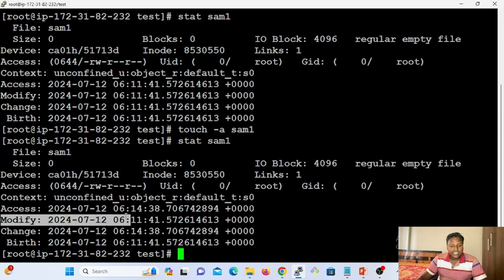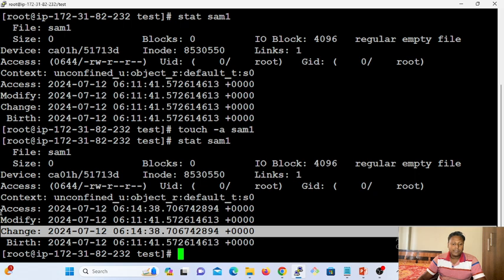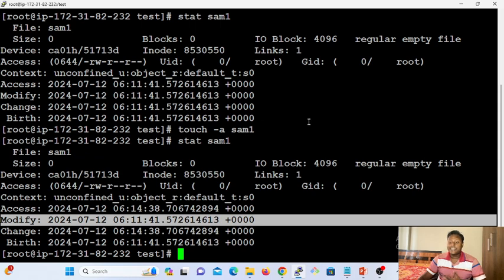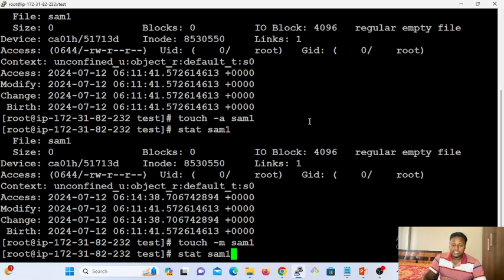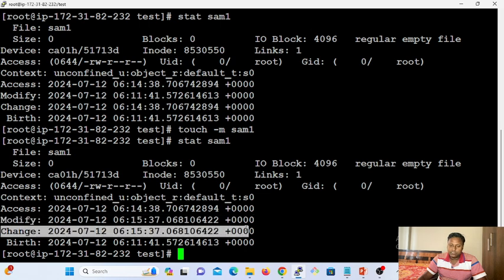The same way I can change the modify time of that particular file also. Whenever I'm doing anything, automatically the change time will change. See, I changed the access time, but automatically the change time also changed, but the modify time is not changed because I didn't modify it. Now I'll try to modify it. To modify that, touch -m and that particular file name. Now I'll do stat again. See, now the modify time also changed and the change time also changed.